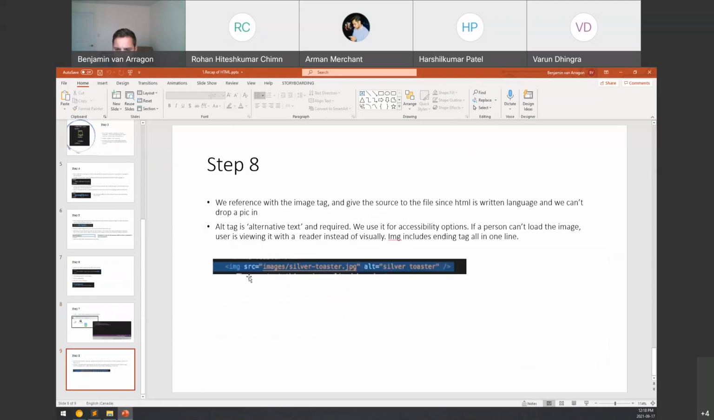And then here's the example of the image tag I was talking about. It also doesn't have an opening and an ending tag. It has just all in one, your src images slash, and then they did a silver toaster JPEG here. And then we also have an alt text. So the alt attribute is basically required for accessibility options.